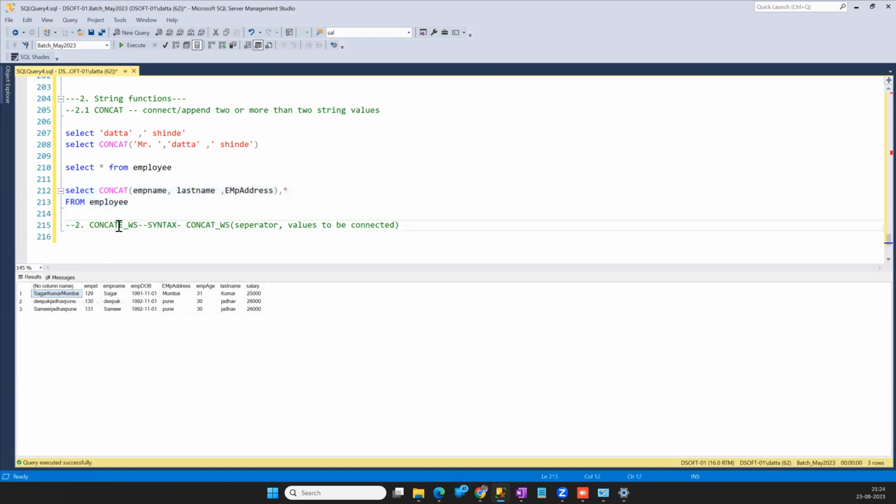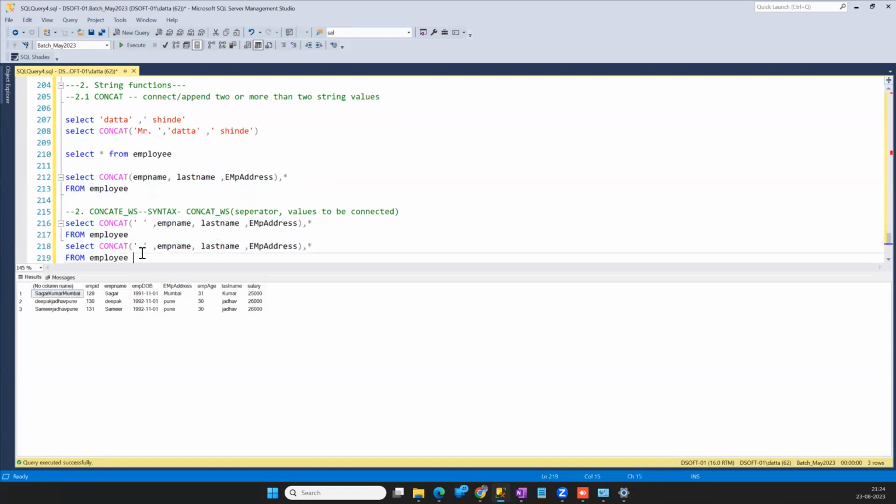To achieve that, we can use the CONCAT_WS function. It's very similar, but you can add a separator value. That will be your first parameter. If I add a space as the first parameter, then all three values, last name, first name, and employee address, will be separated by the space. You can see the space added, and the output will be like this. This is the CONCAT_WS function. Here is the simple CONCAT function and here is the CONCAT_WS function. You will see the difference there.